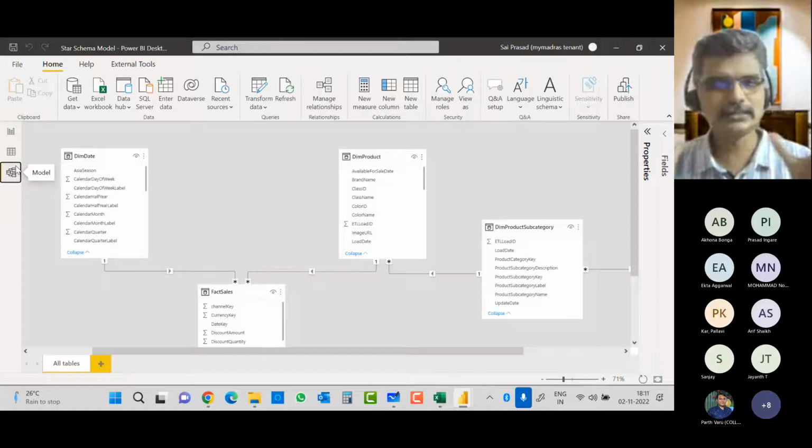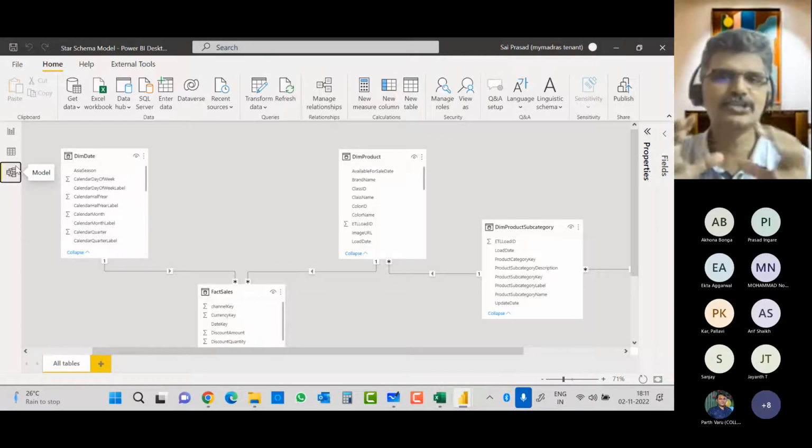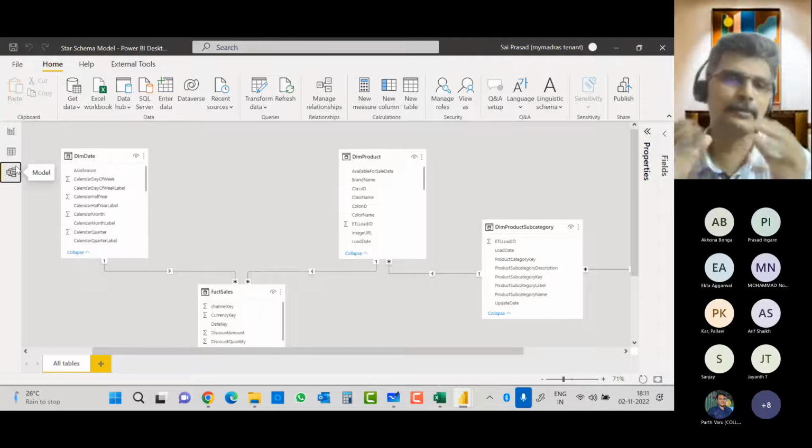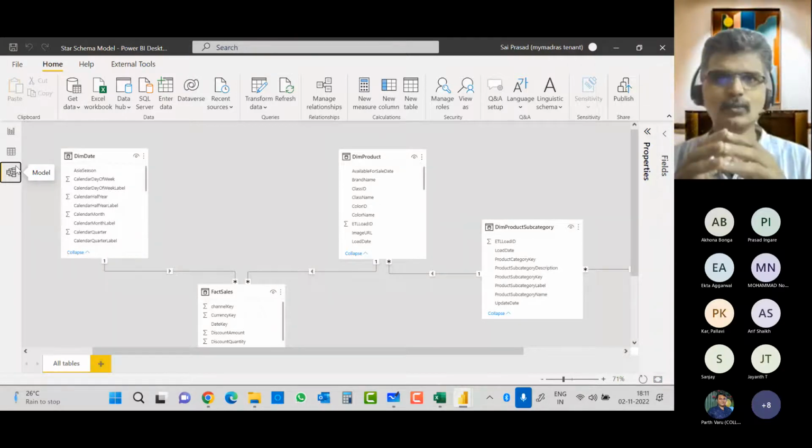So coming back to this term called star schema, it's a collection of tables where each and every table will ideally have a purpose. The reason why it gets the name star schema is you are going to have only two types of tables within this data model.